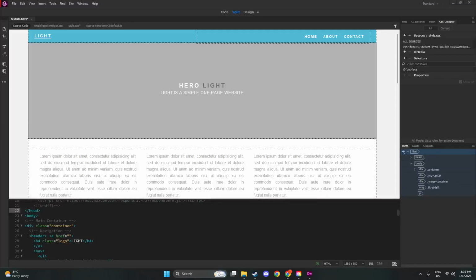In today's video, I'm going to teach you how to make a navigation bar in Dreamweaver. By the end, you'll have a clean horizontal menu with links like Home, About, Services, and Contact, and you'll understand exactly how the HTML and CSS work together.